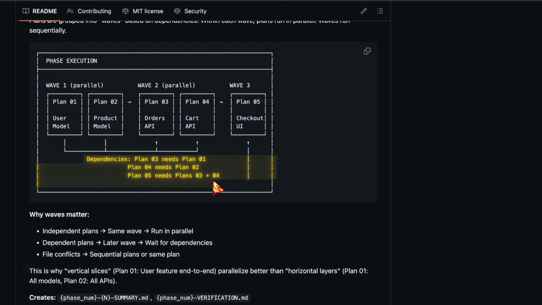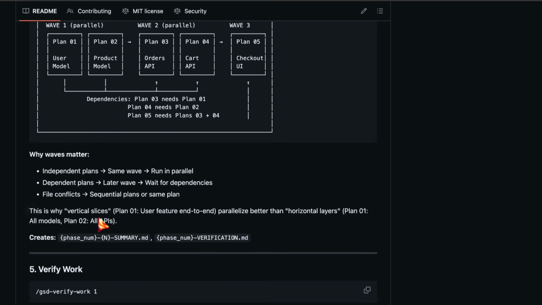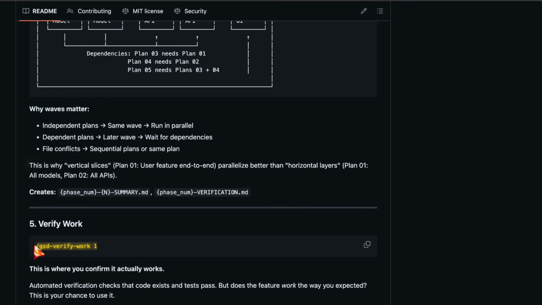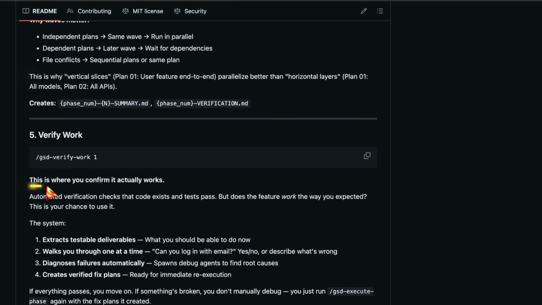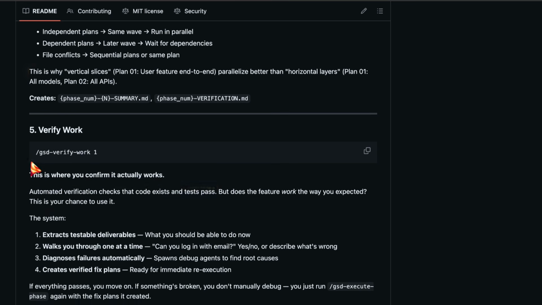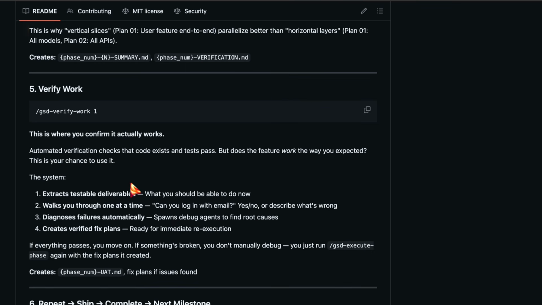After execution, you run /GSD:verify work, and honestly, I think this is one of the most underrated parts of the whole system. Most AI coding tools stop caring once the code compiles or tests pass, but we all know that is not enough. A feature can pass every unit test and still be completely broken from a user perspective, so GSD extracts testable deliverables from your plans and walks you through them one by one. So verification is not an afterthought, it is built into the loop.